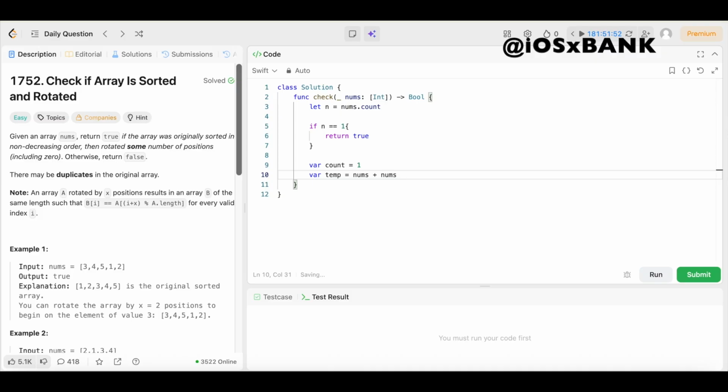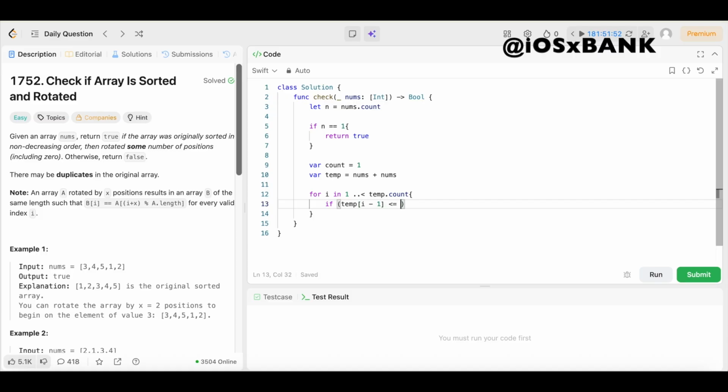Now we need to traverse through the doubled array. So we're going to come underneath this, and we're going to say for i in 1 ..< temp.count. We're going to open up the brackets, and if the current element is greater than or equal to the previous one, the non-decreasing sequence continues. So we're going to say if temp[i - 1] is less than or equal to temp[i], then we're going to open up the brackets, and we'll say count += 1. Then we'll say else.